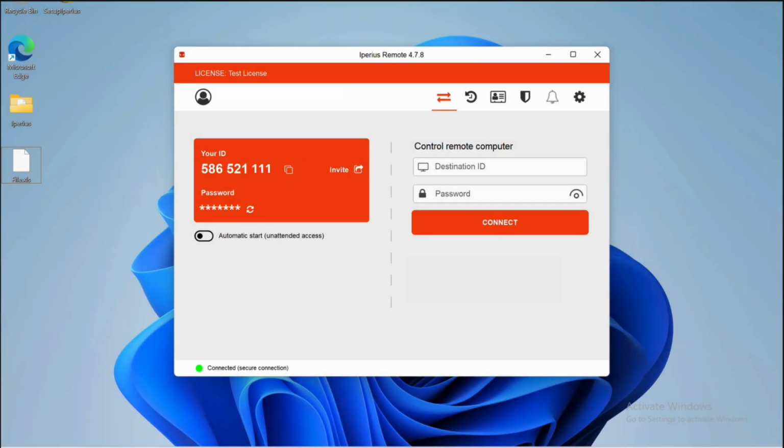In today's video, we're going to show you how to enable privacy mode on Iperius Remote. Before we start, let's explain what privacy mode is.